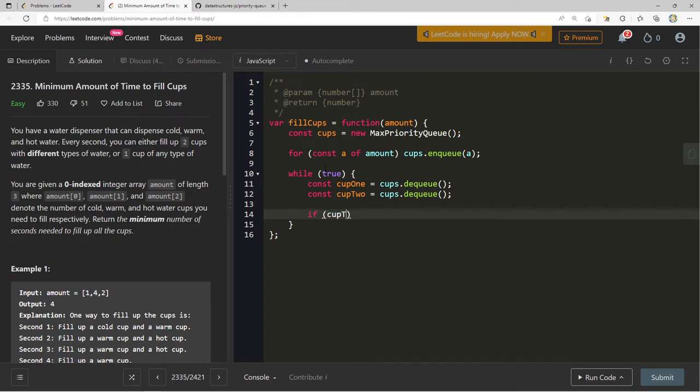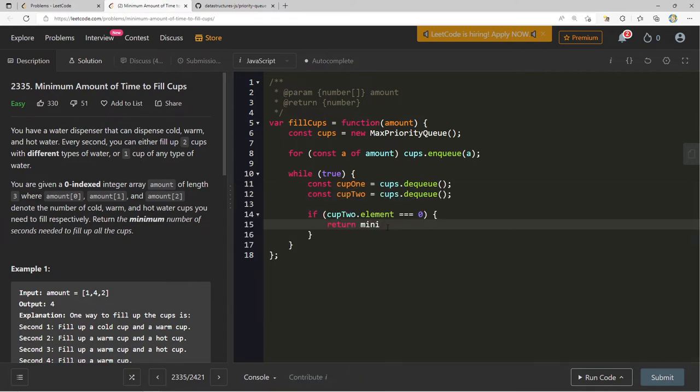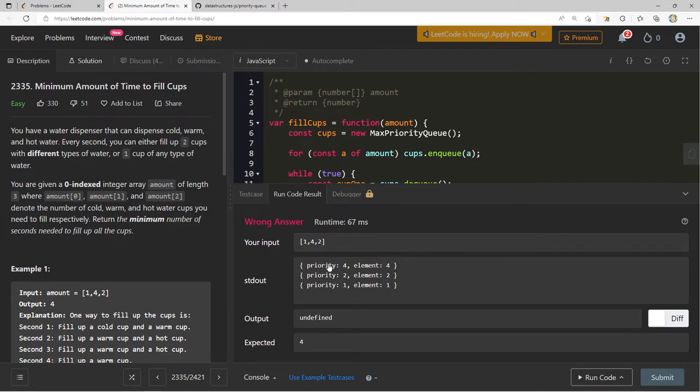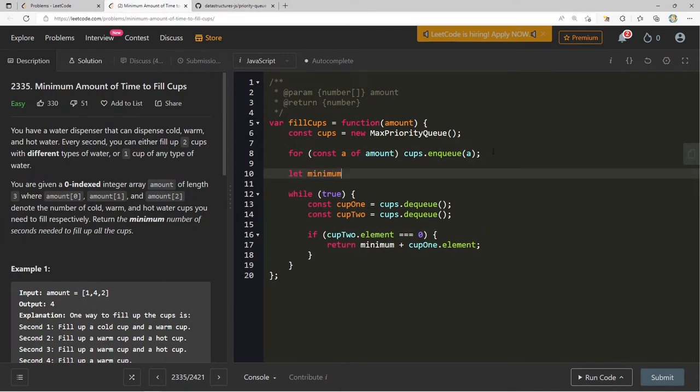Here we can say if cup2.element is equal to 0, then we should just return minimum, right? Because look what we got here. If the element is 0, that means we only have one thing left. So here we can just return minimum plus cup1.element. Yeah, element is the actual number. The priority here doesn't really matter. Let's also make sure that here we have let minimum equals 0. All right, so what do we do here?